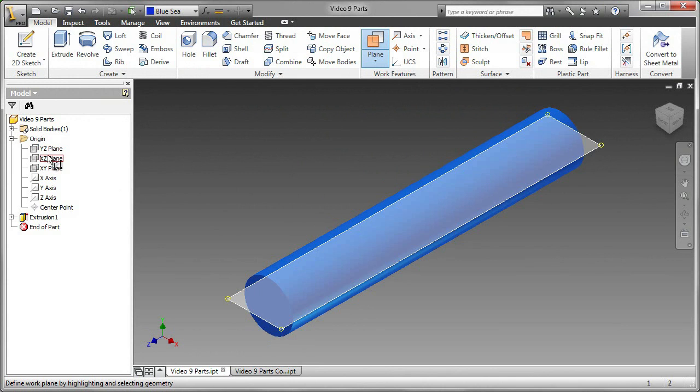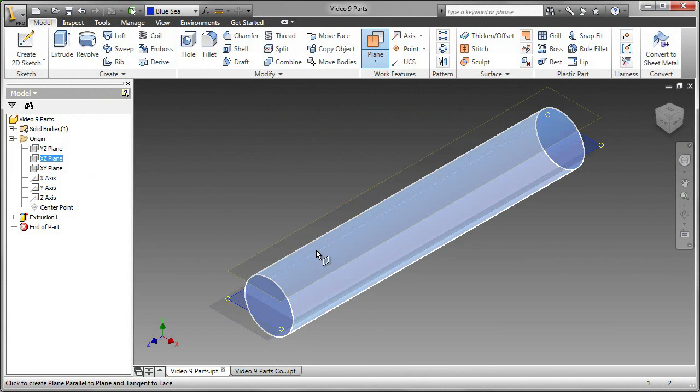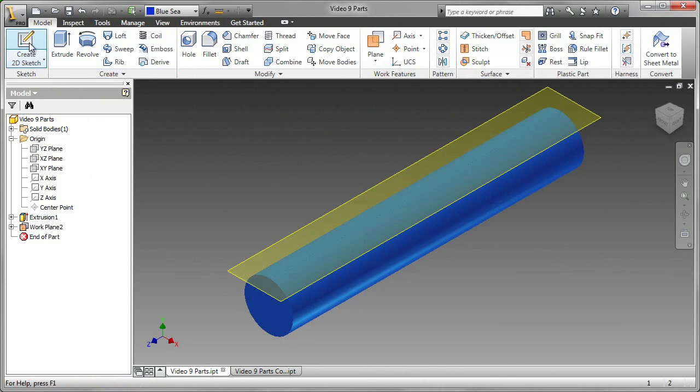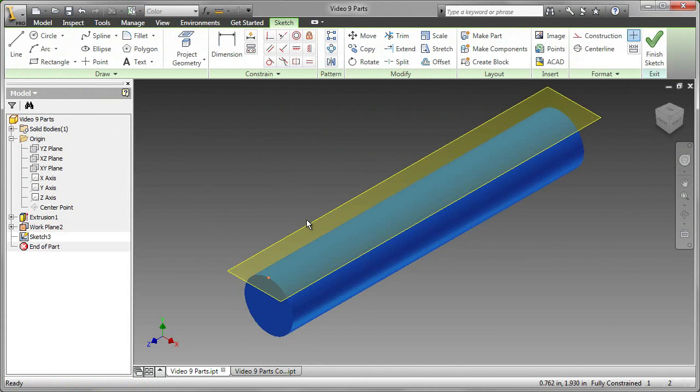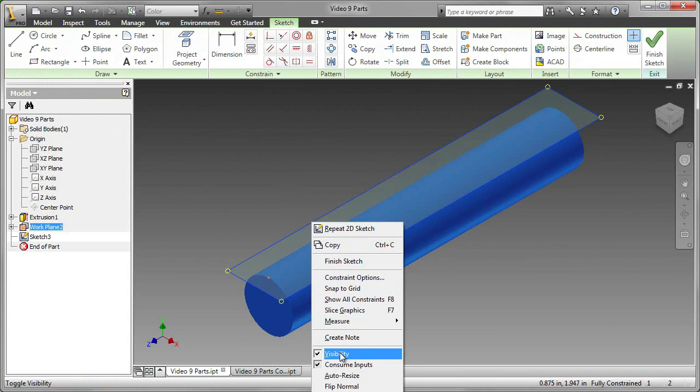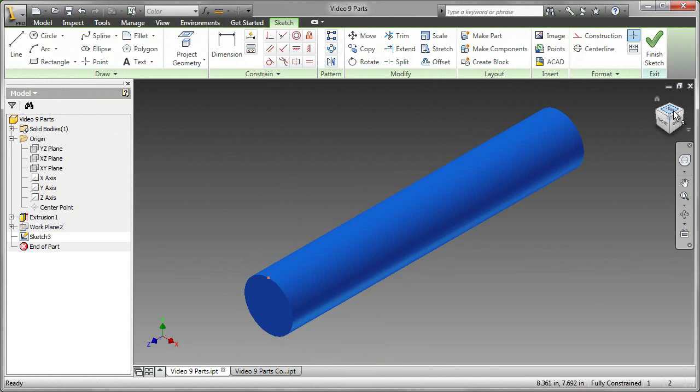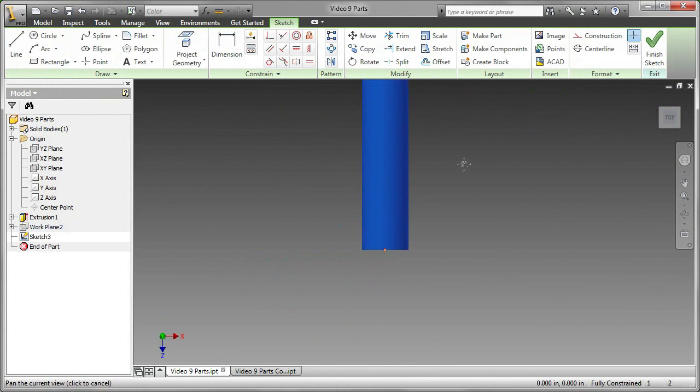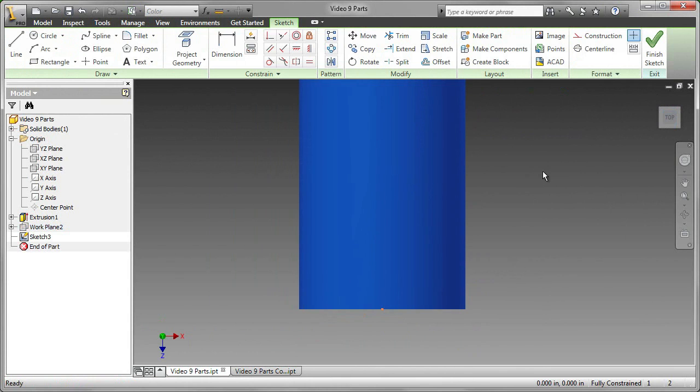We do that by selecting the XZ plane and the top surface of the cylinder. Now we can create a sketch. That wasn't possible without creating the work plane. Turn off the visibility of that work plane. Now we can go ahead and use our normal sketch features to create that slot.